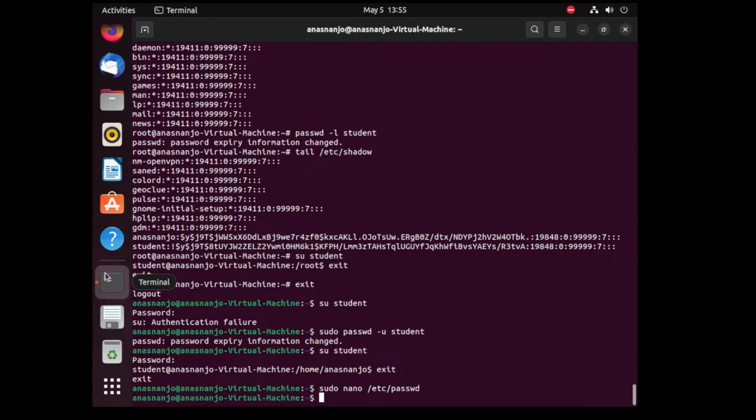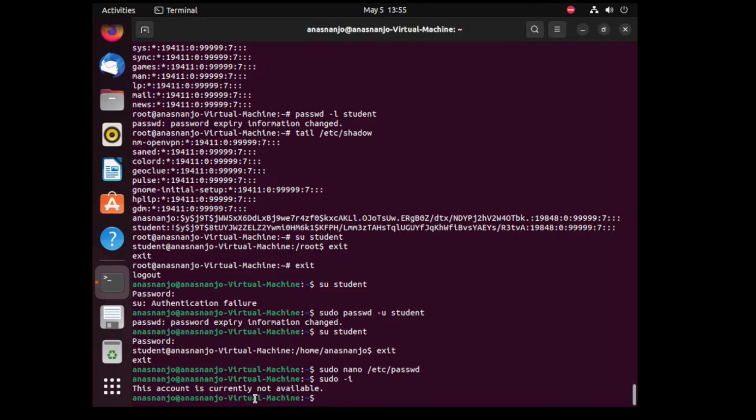That was easy. So we finished with that objective as well. The next thing we're going to do is try to log in as root to verify if the root account is actually disabled. So we say sudo -i, and press enter. The account is currently not available. So this is how you block the root account.